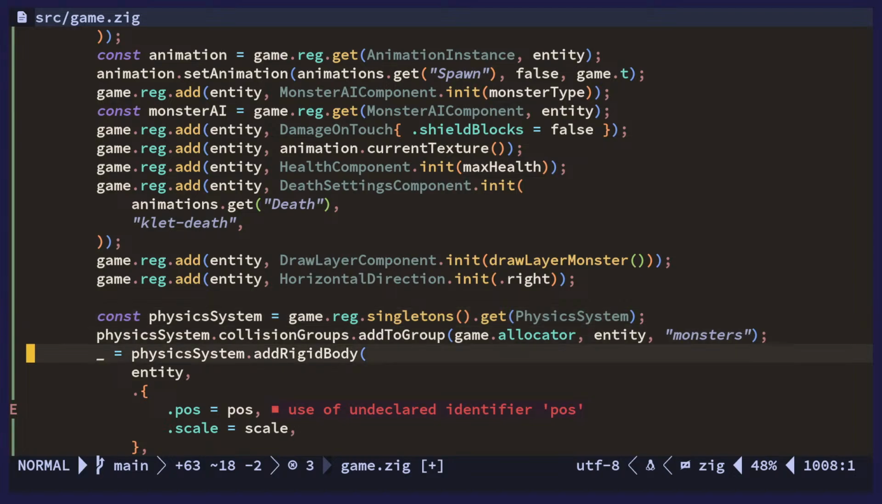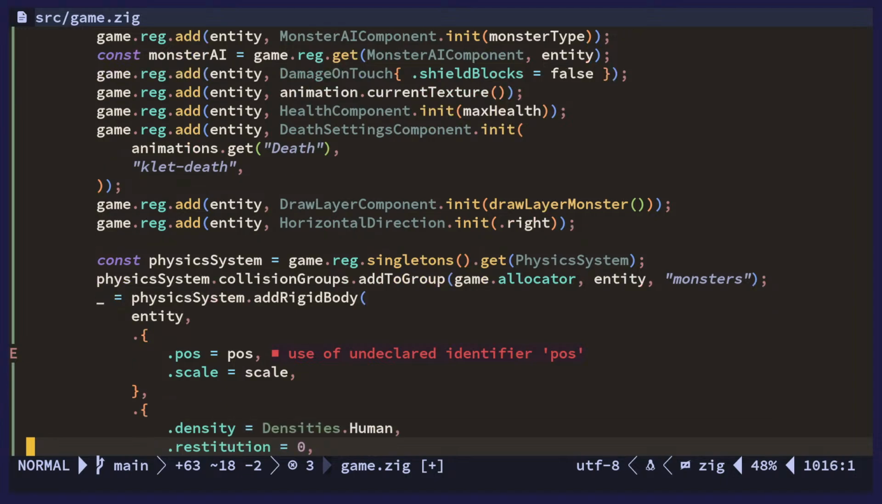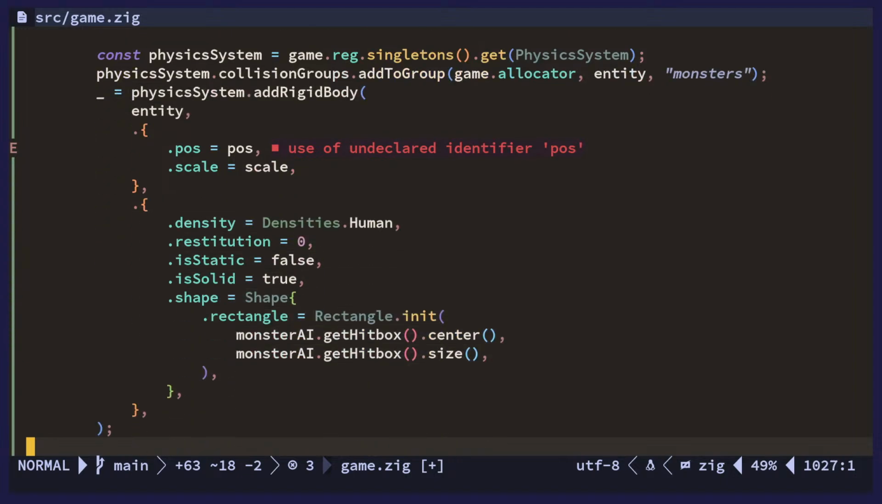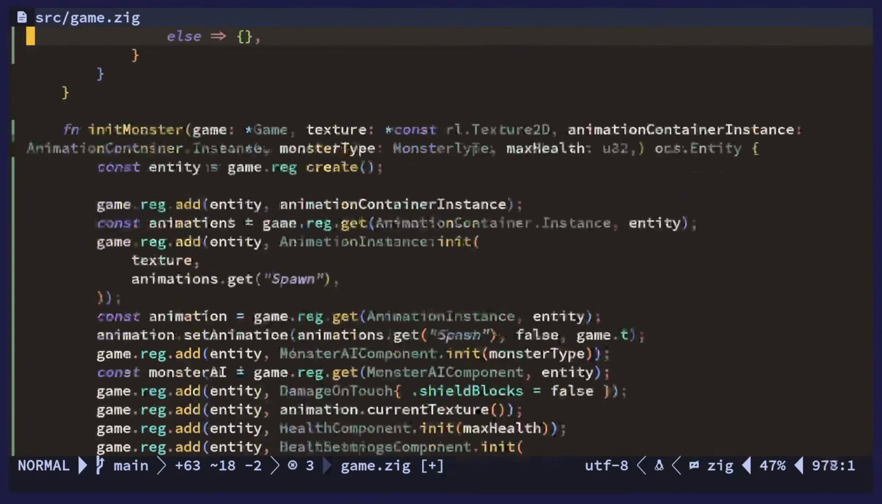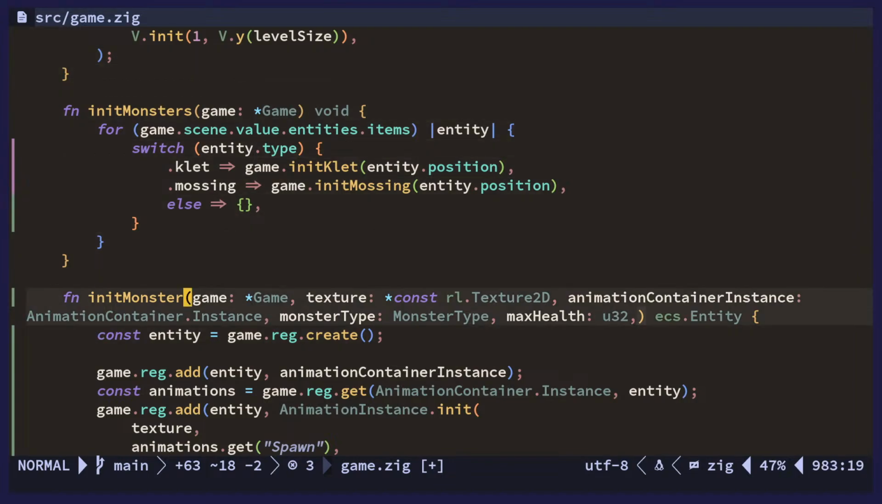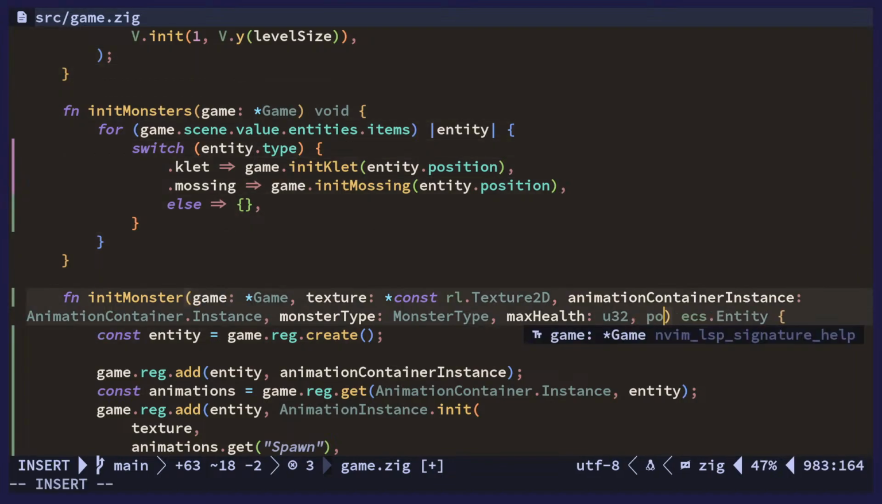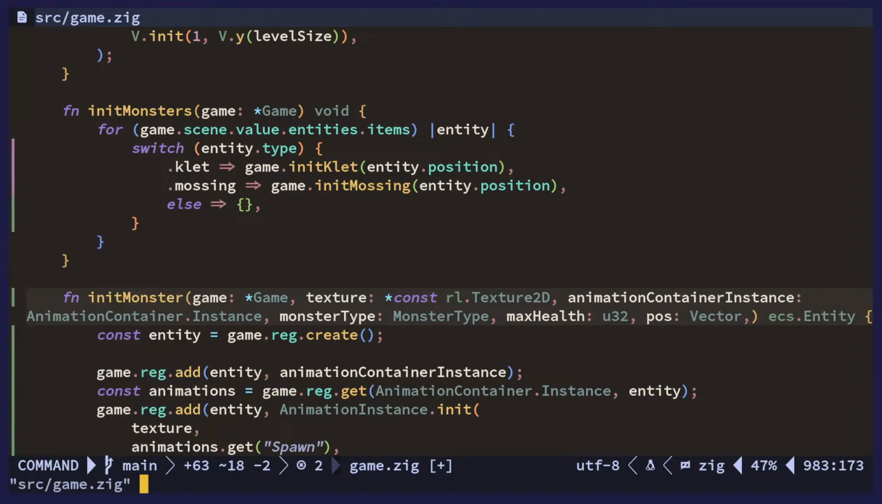Physics is fine, monster group or the physical collision group is fine. The position we don't have, and all of these other things should be generic. So we just need to define the position. Let's have that at the end.